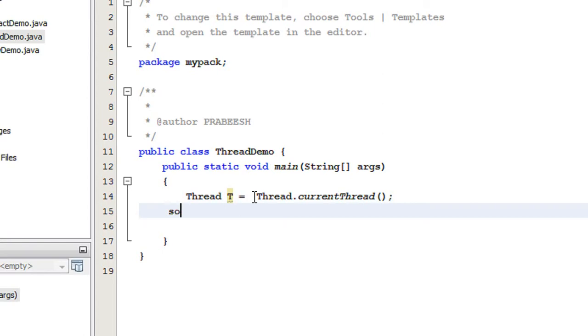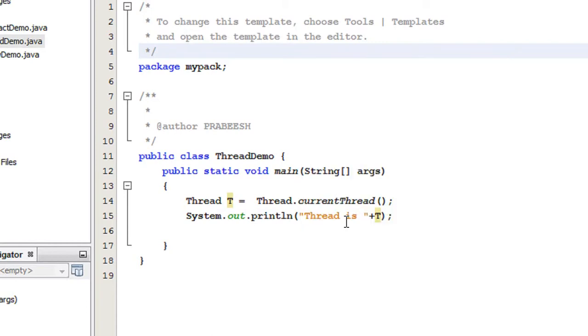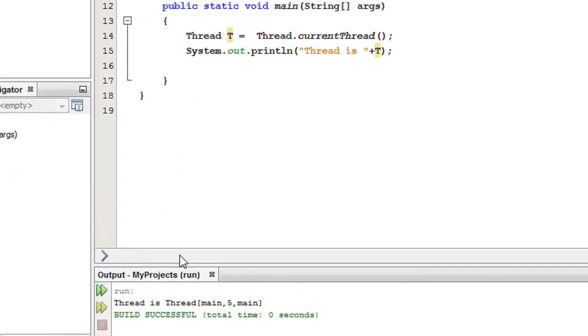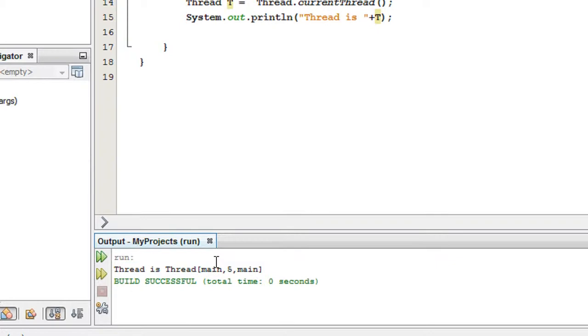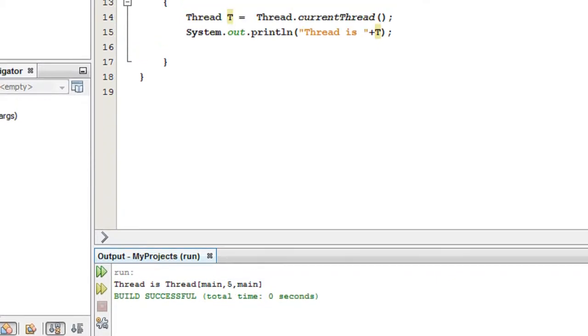Here I am going to print out that object. I print 'Thread is' and then t. Just print out t. Now I save it and run it. We can see what is going to print. Here is the statement: Thread is Thread, which is the main thread.